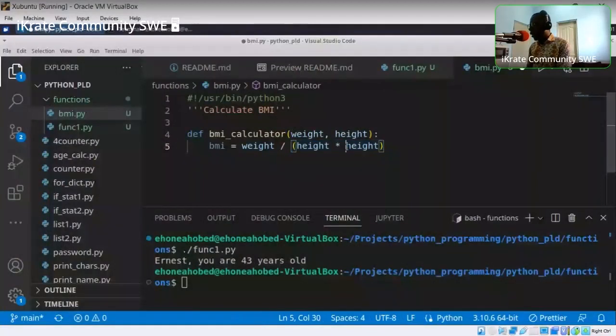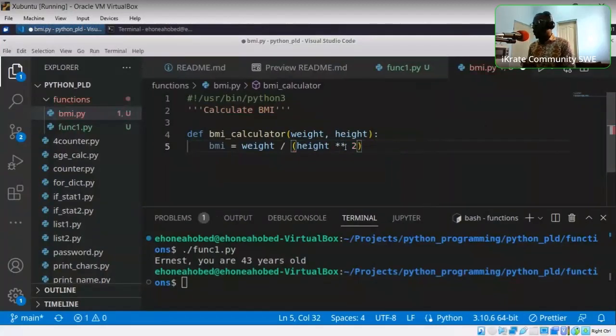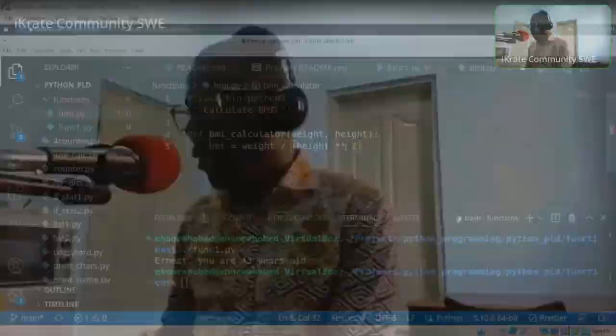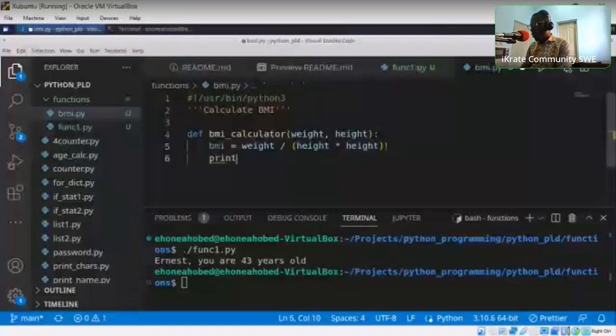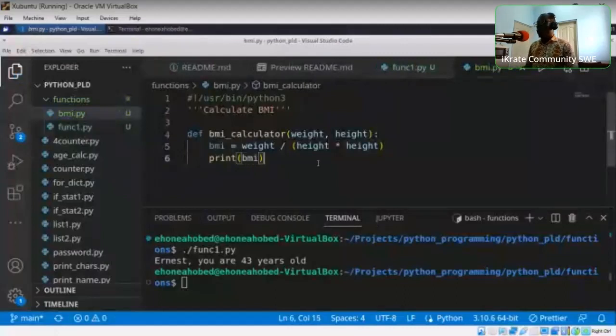So in Python, I could have done something like this: height squared, which also represents height square in Python. But let me go back to what I had. Height times height. Great. But then let me still go ahead and print this BMI. Great. So now I've defined a function that calculates the BMI of someone.